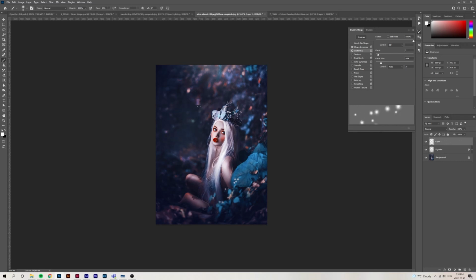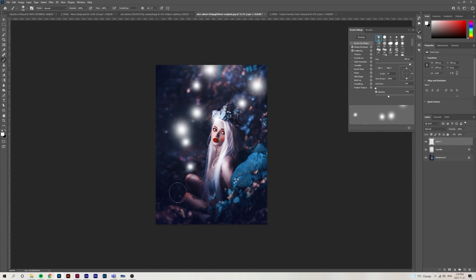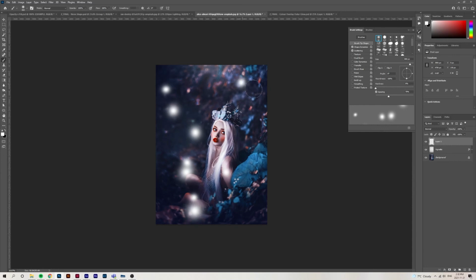So I can increase the size of my brush from 13 pixels up a little bit higher. And I want to make sure that I'm not set to pen pressure anywhere because that oftentimes causes problems. So you also want to make sure your flow is set to 100% so you can get the most color out of your brush. And if you just click and drag down a little bit, you notice that you get these really cool, kind of random glowing orbs that start floating around your composition, which is pretty nifty. So that's kind of the effect we're going for.